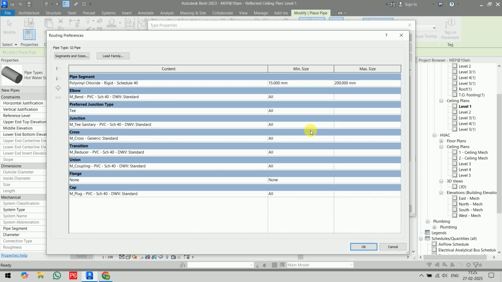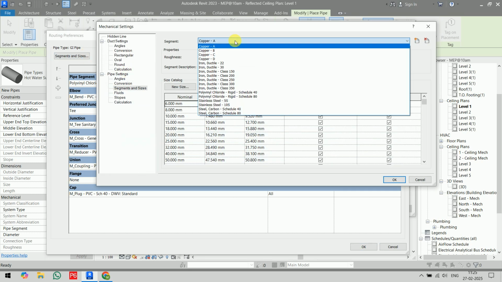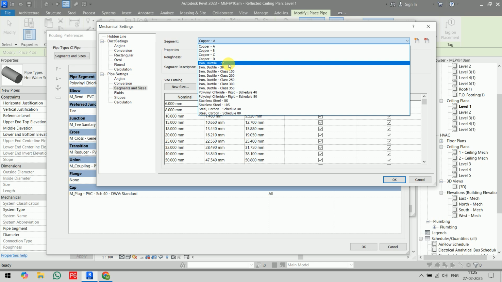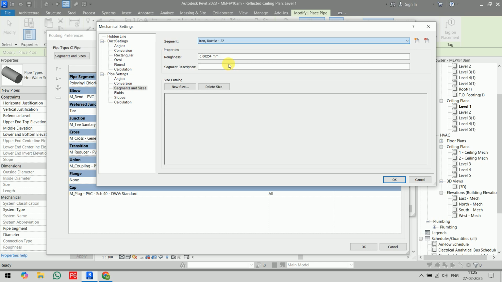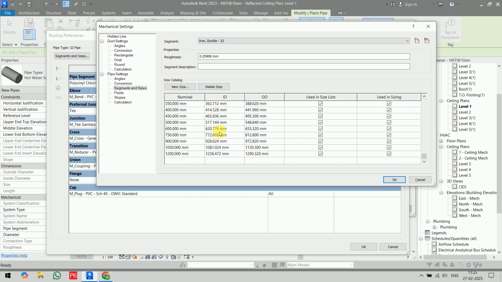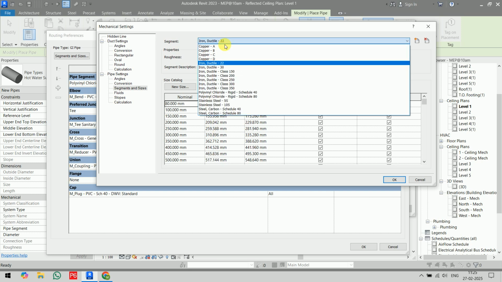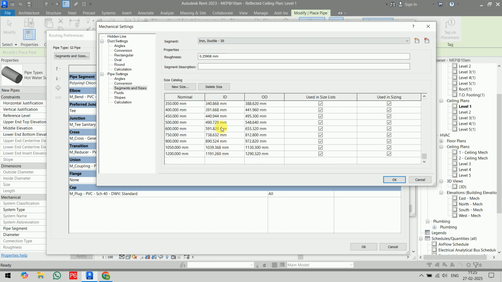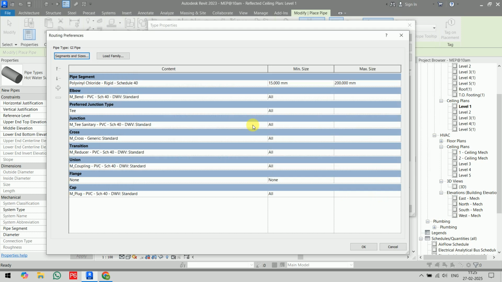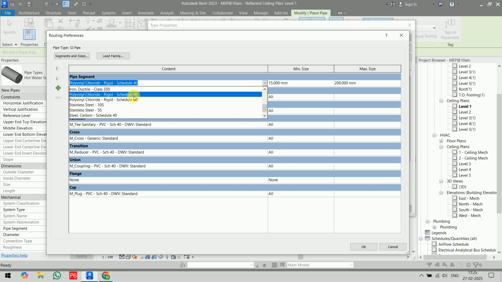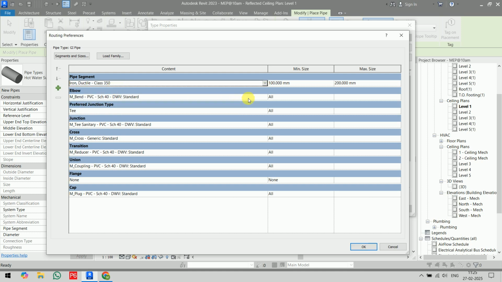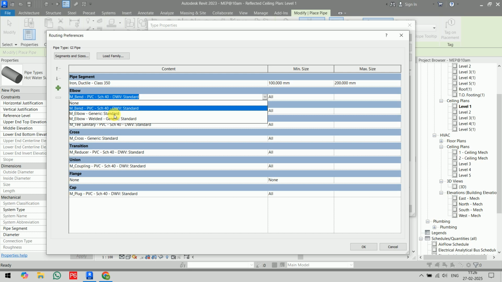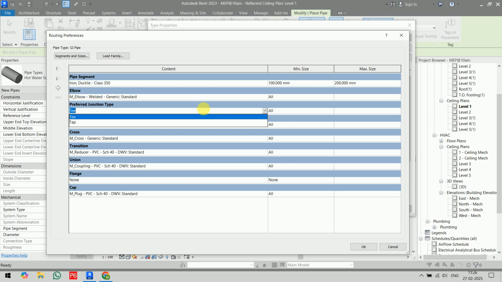Okay, go to edit, segments and sizes. From here you will find iron ductile pipe. There are some sizes available. Everywhere you will find there are some sizes. Now you have to select here iron ductile class, let's say class 350 we require. So you have to select all the welded fittings.